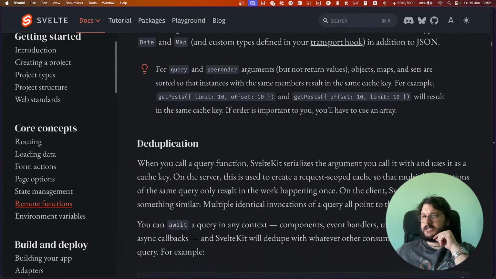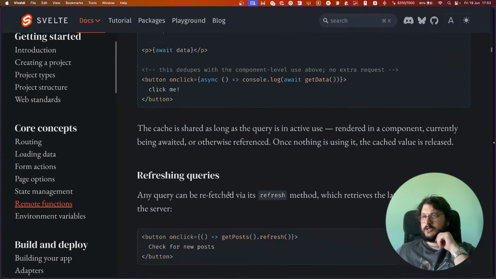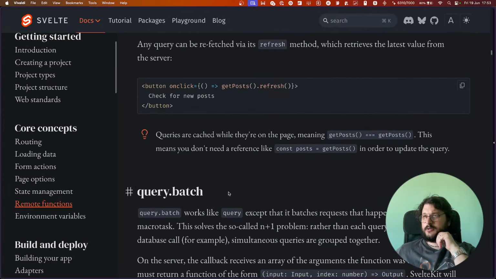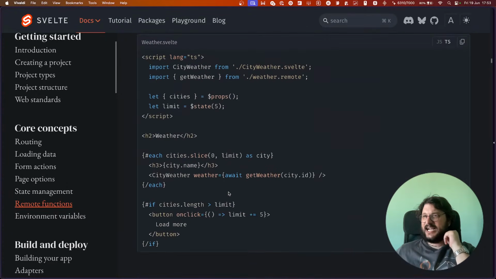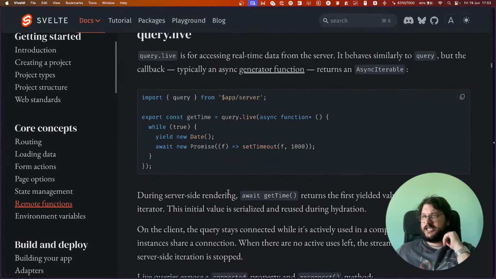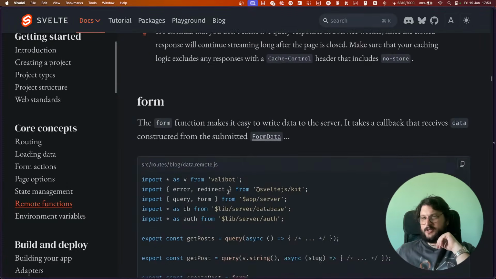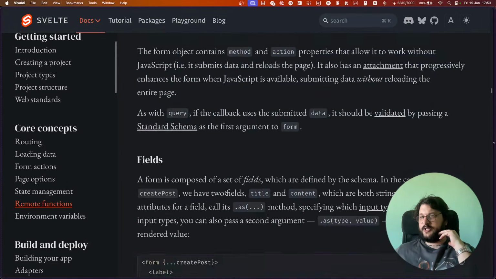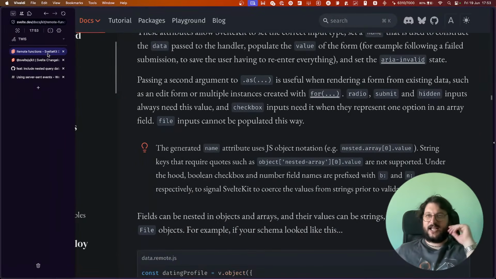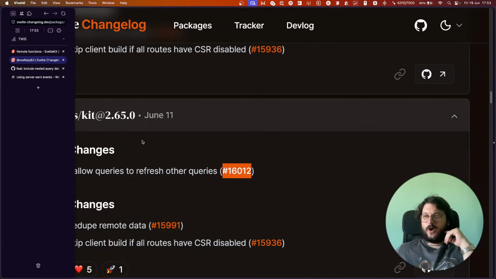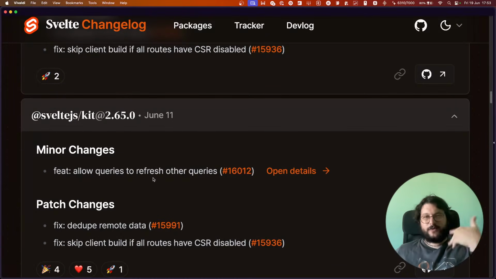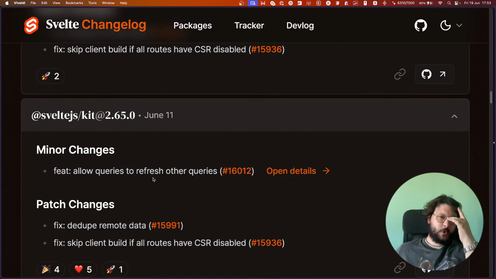Query arguments, the duplication. I don't think we updated the docs yet for this. So yeah, I cannot show you the docs for this, but that's nice. That's the reason why this was included, and that's another tool that you can use to make your app a bit faster.